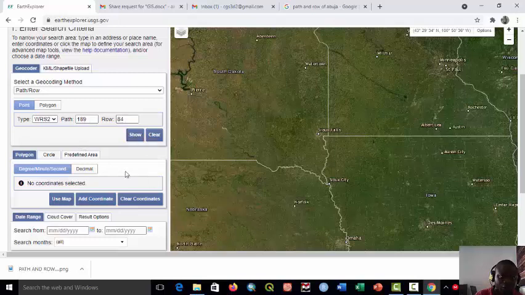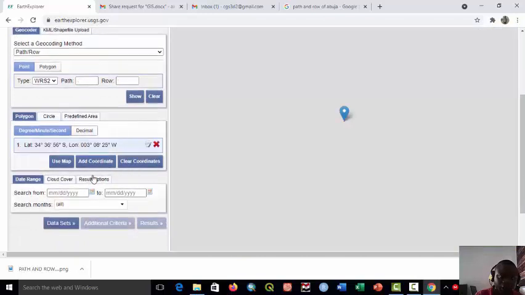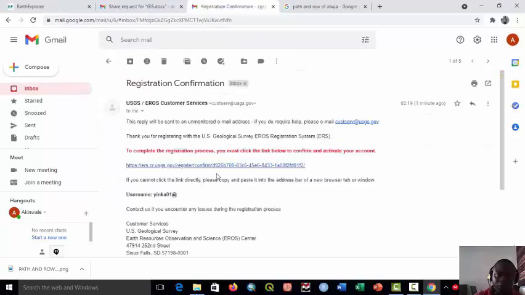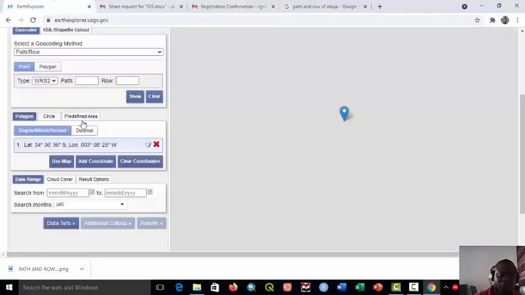So you can click on show. It will take you to that place. Then you can see they've already sent the message. So from there you can open the message and activate your account.